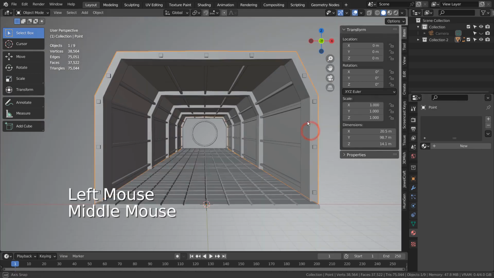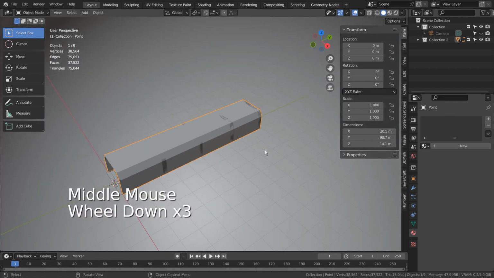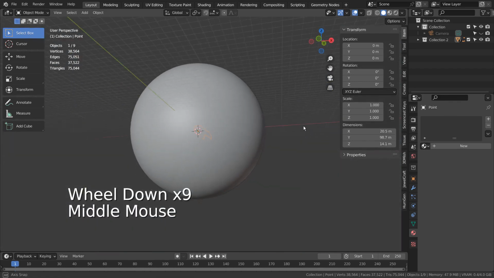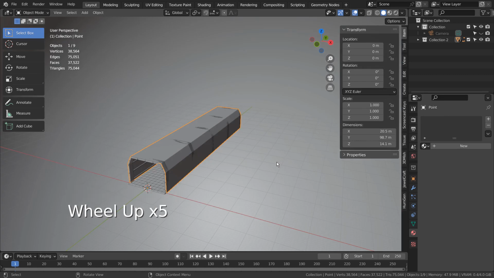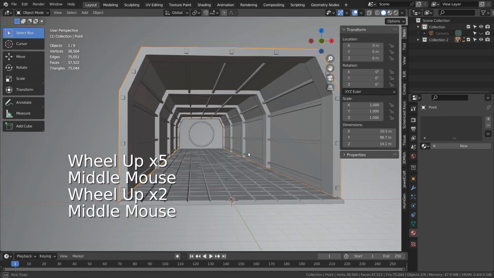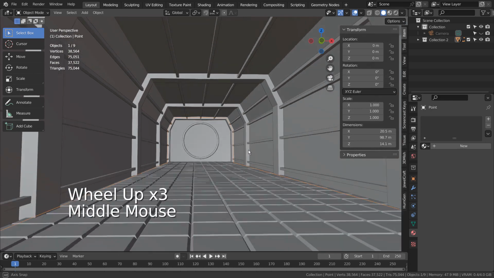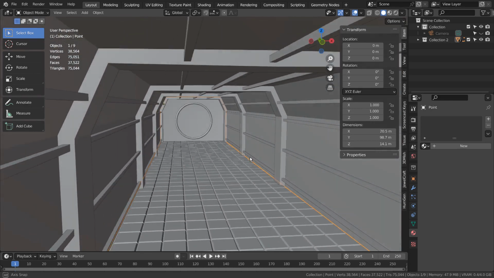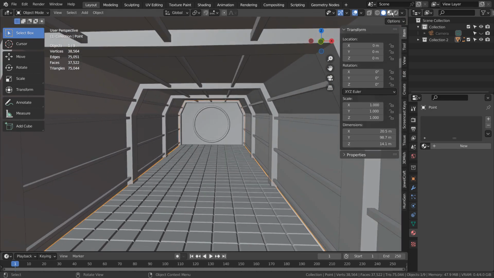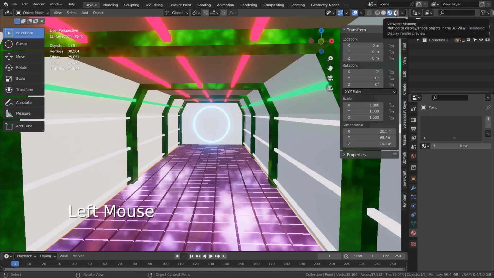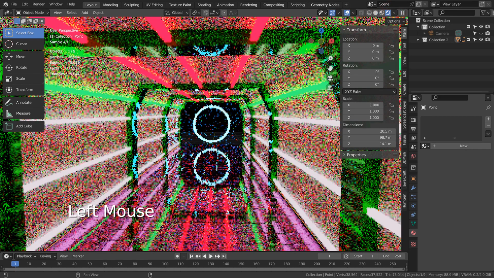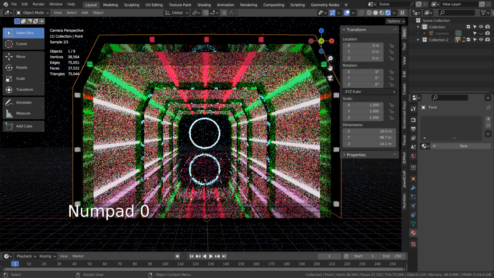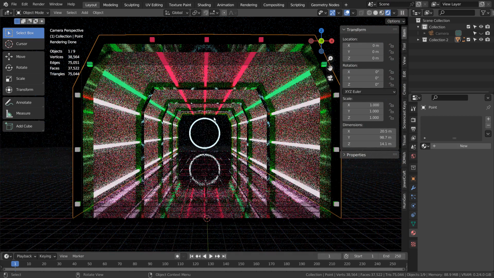In this tutorial, I'll show you how to create this multi-dimensional portal-looking scene in Blender. This is how the scene looks like. I have used a sphere to completely block the environment light. This is how the scene looks like without Blender's composition.